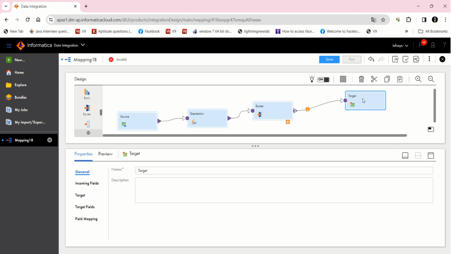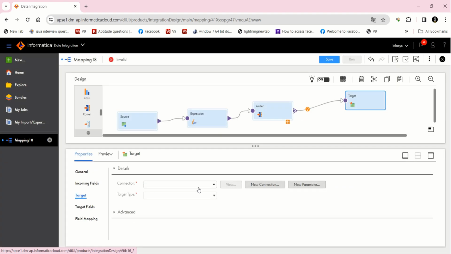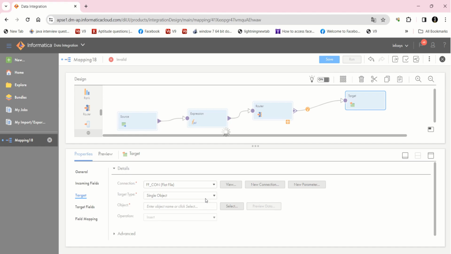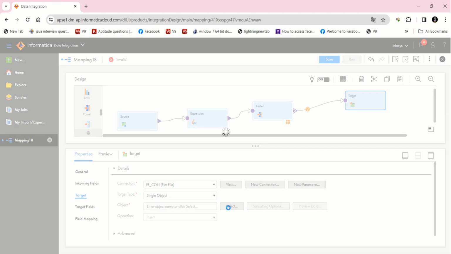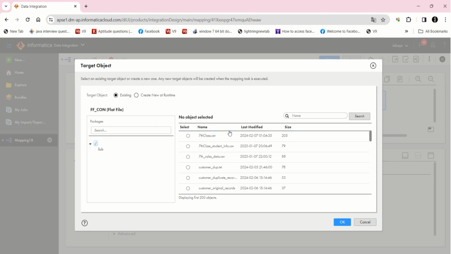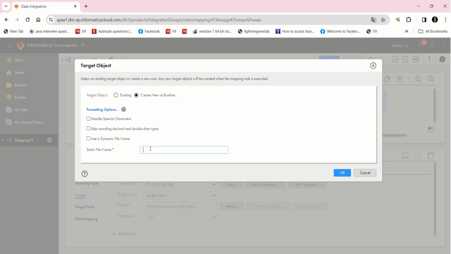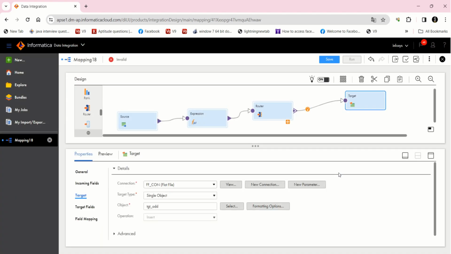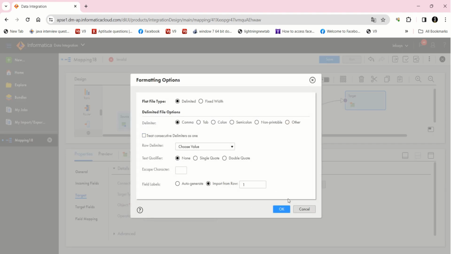Now I'm going to create two targets. One is for getting odd records, and one is to load even records. I already have a flat file connection, so I'll use this one. I'm not going to use a database here because I just want to explain the logic, so a database is not required. I'm going by flat files only. I'm going to create a new file at runtime and name it TGT_odd. In formatting options, I'm going to give text qualifier as none.